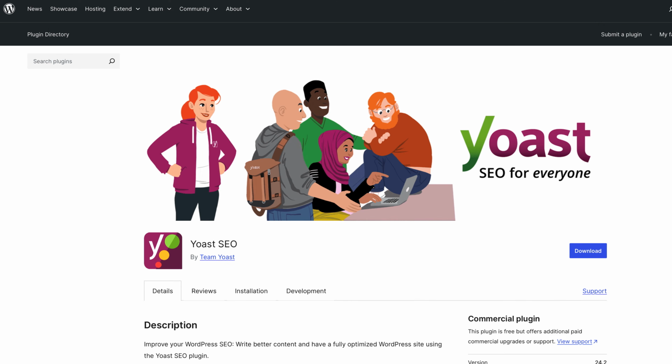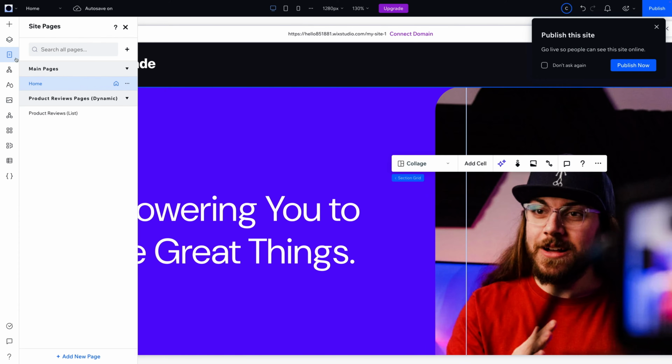So after I finished building out the rest of my pages, my website was almost ready for launch, but there was still one major thing left to do: SEO. Once again, this requires a third-party plugin to accomplish in WordPress, but you can do it all natively in Wix Studio.